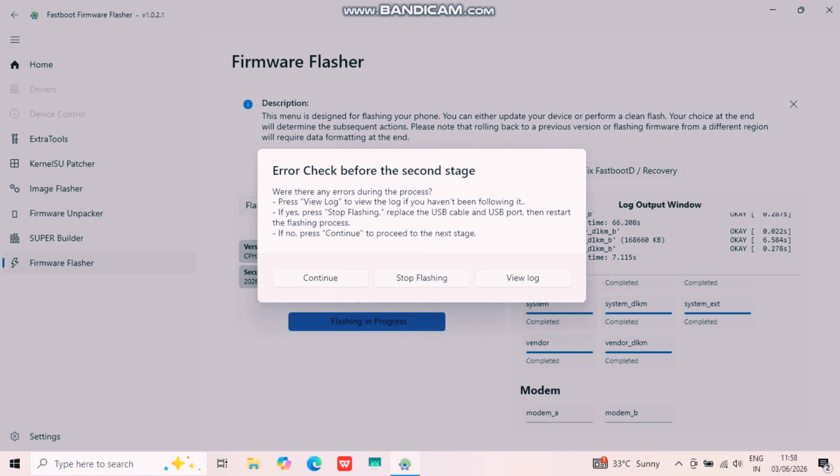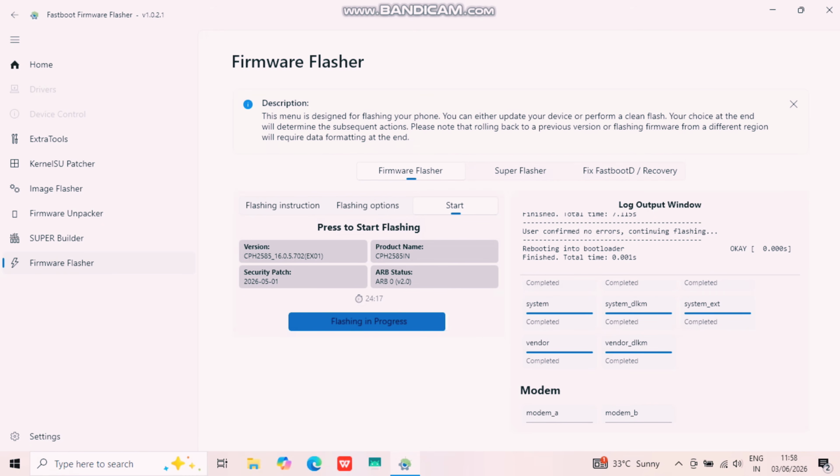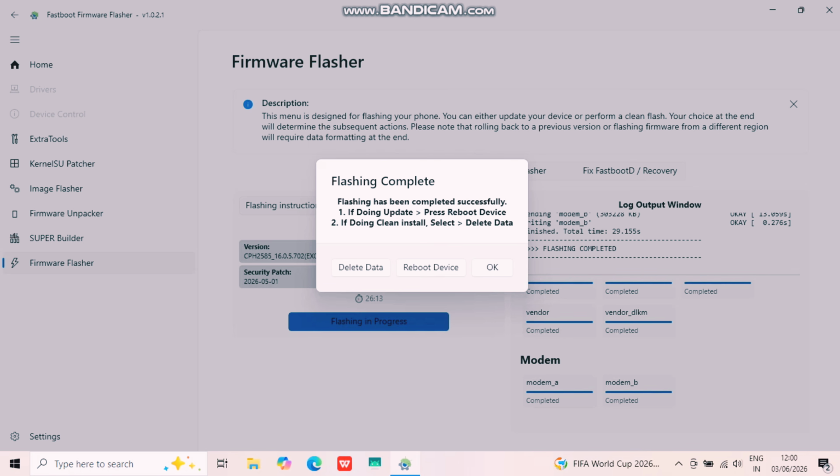Your device will reboot into bootloader mode and modem flashing will begin. The entire flashing process may take more than 30 minutes. Once completed, you will receive a flashing completed notification. If you are simply upgrading your device, then skip the delete data option and directly click reboot device. However, if you are downgrading your device or planning to relock the bootloader later, select delete data after flashing. In this demonstration, I am selecting delete data.